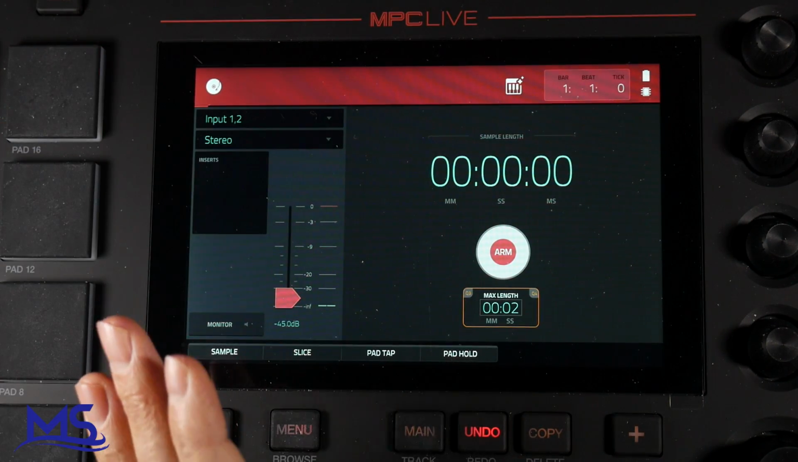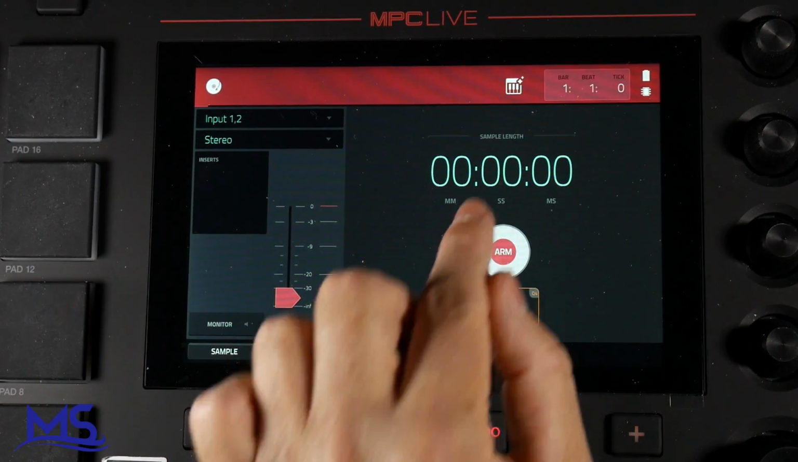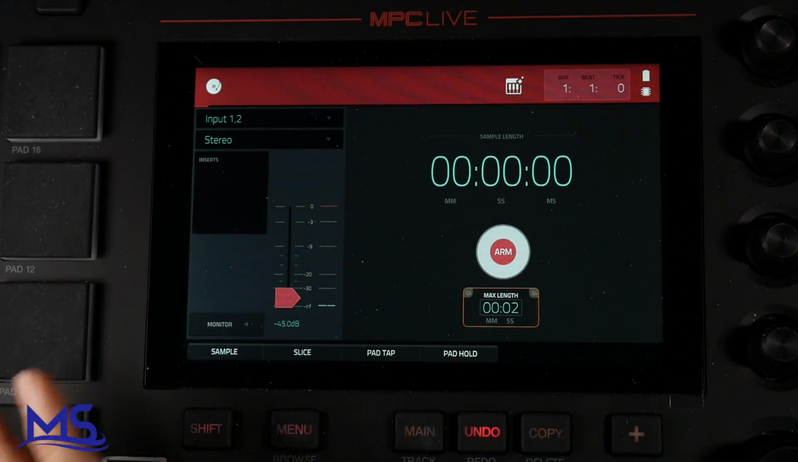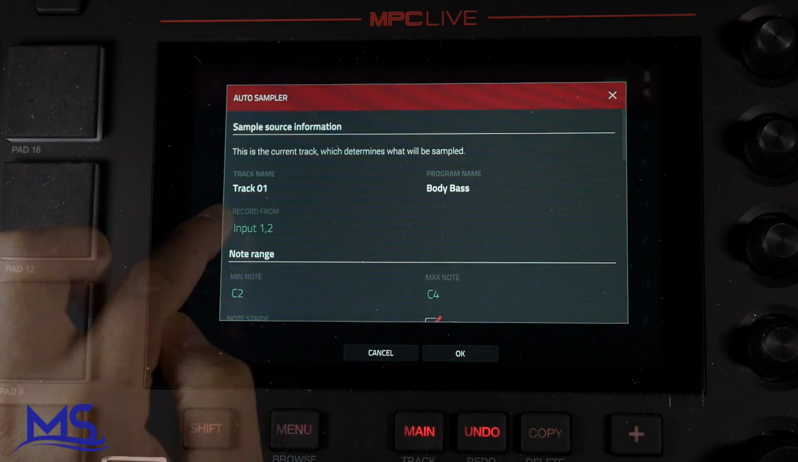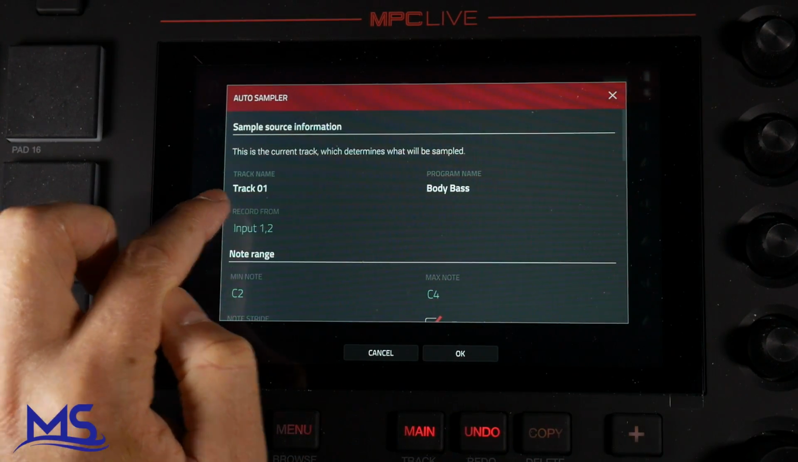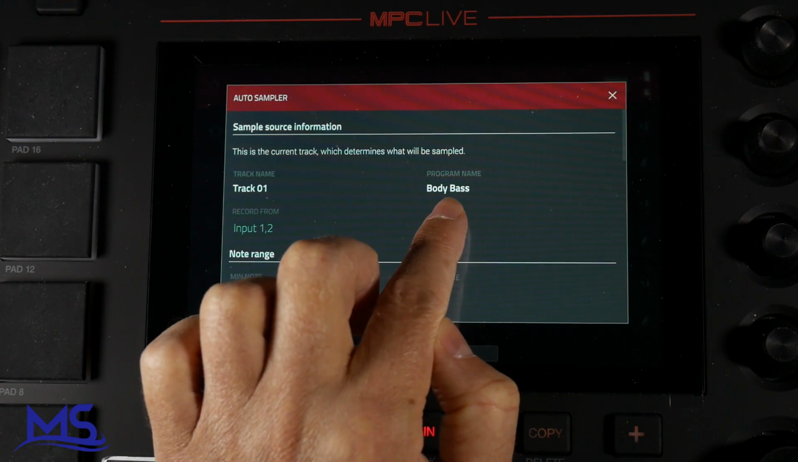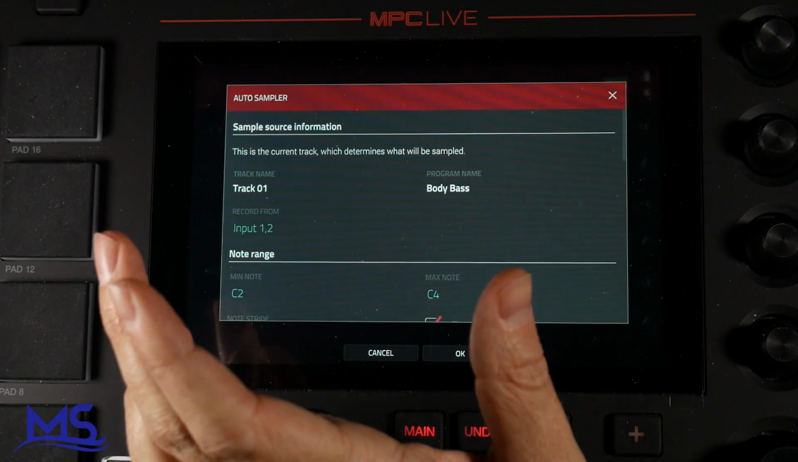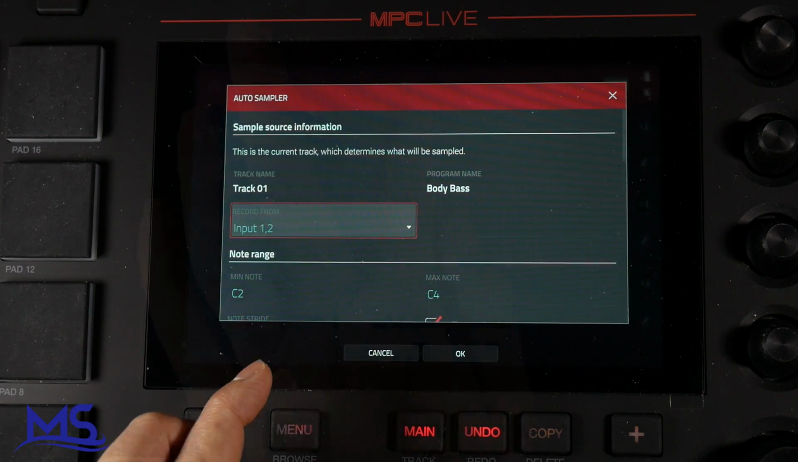So here is the new little button that we got on the 2.3 update. You can see up here, there's like a little keyboard with a plus sign. So if you tap that, we get Autosampler. So you can see here track name 01, program name body bass. Now you can see it took the program name of that MIDI track. So it's important to have that MIDI track selected before you go into the sampler.